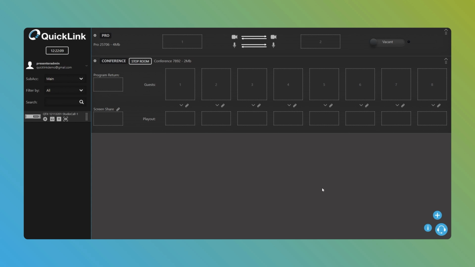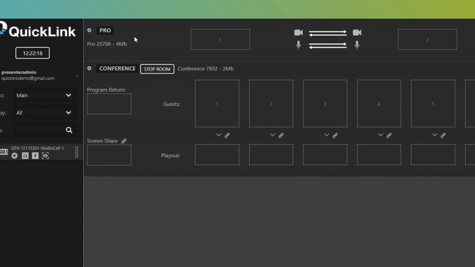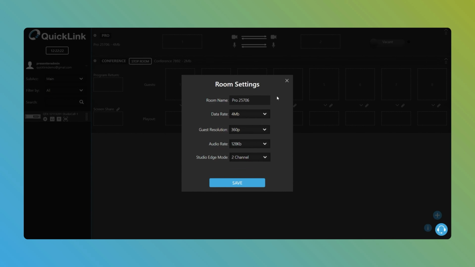In this example, we would like to introduce a single guest and return a single program return, so we are going to use a Pro room. Clicking the settings will allow us to configure data rate, audio rate, and other settings.